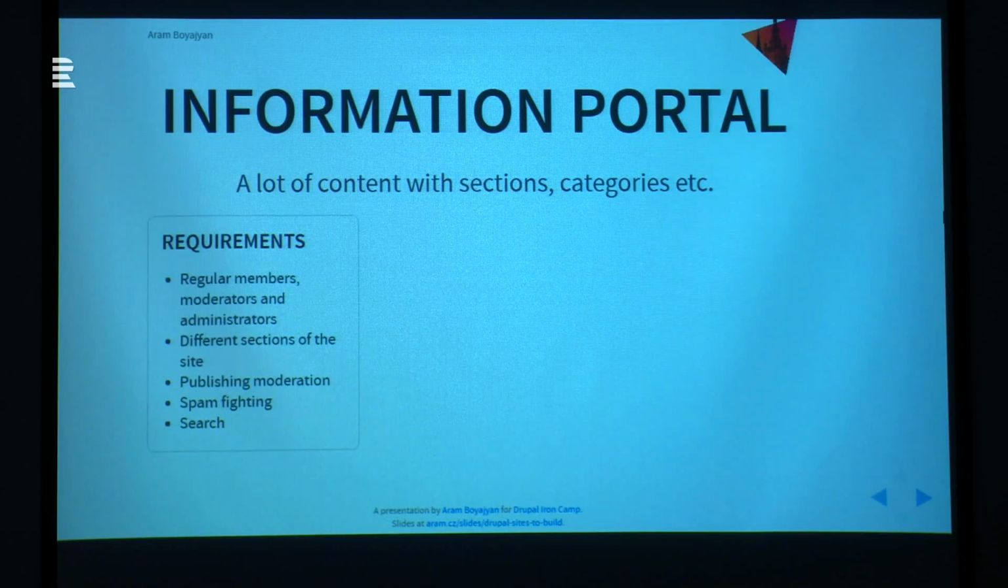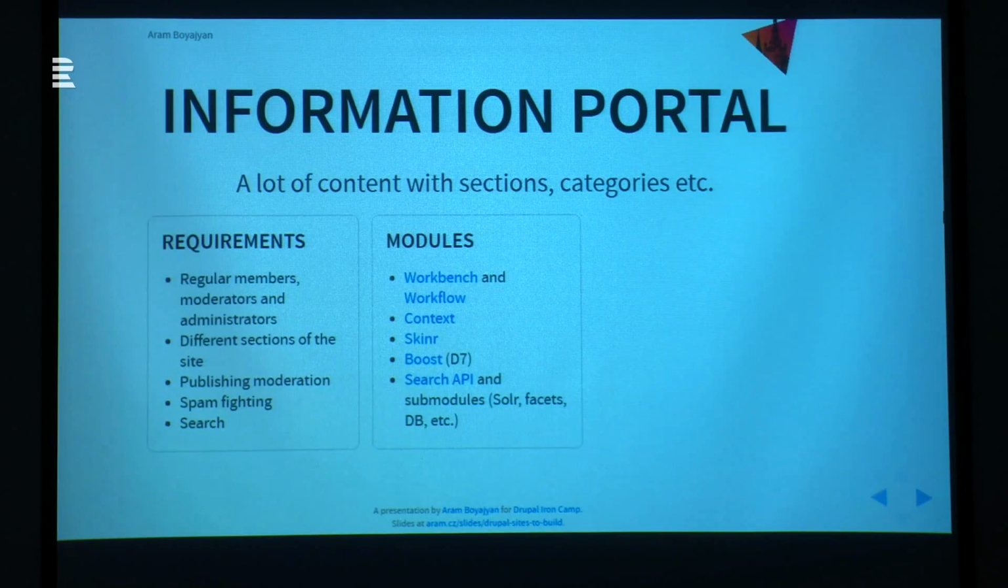You need to have publishing moderation. I will explain this in a second. You need to fight spam, and you need to have a good search that will reach all the pieces of content you have. So what are the modules that you would be using?